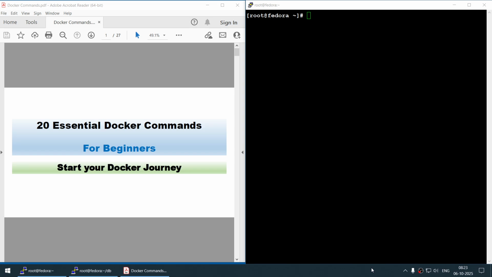20 essential Docker commands for beginners to start your Docker journey. In this particular tutorial, we will see the commands with the demo.